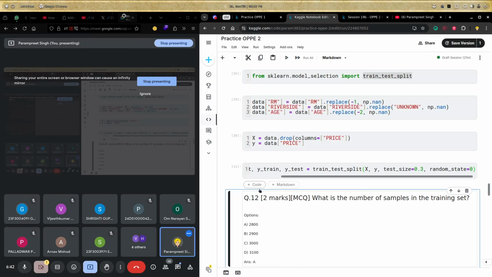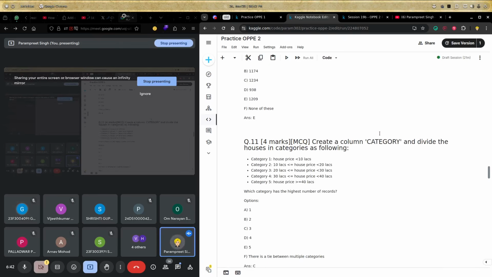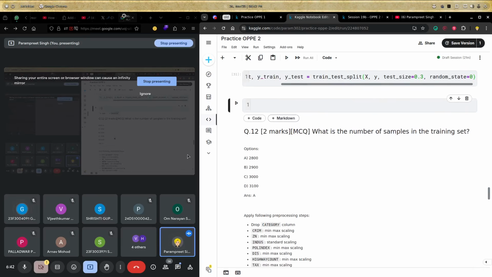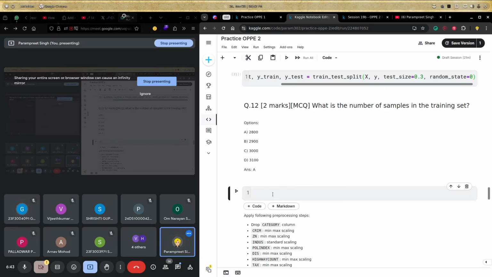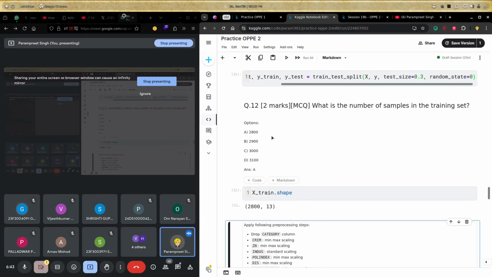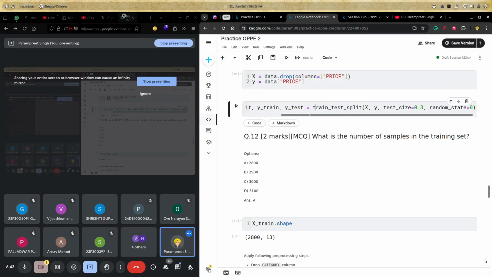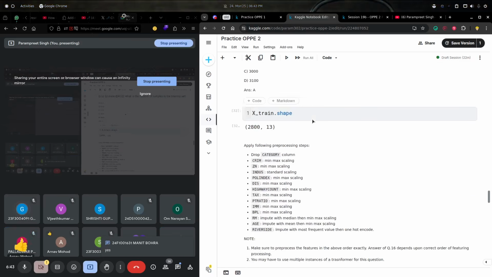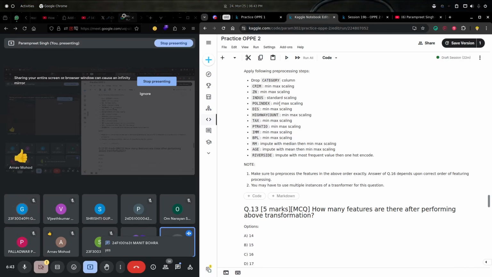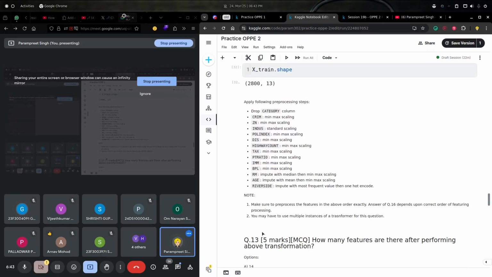Now, okay, we have split it. Now they are asking what is the number of samples in the training set. Let me drag it here, okay. Yes, so x train, and we just need to do the shape. So we are getting 2800. Is this part clear to everyone? Yes, sir. Okay, great.